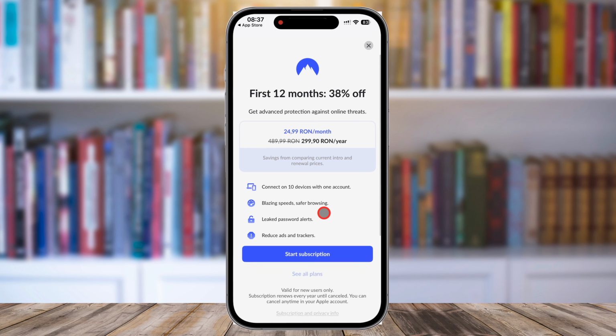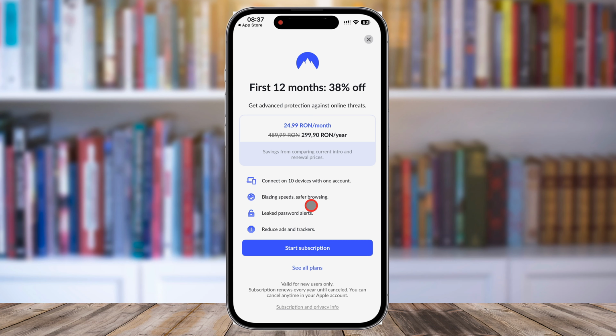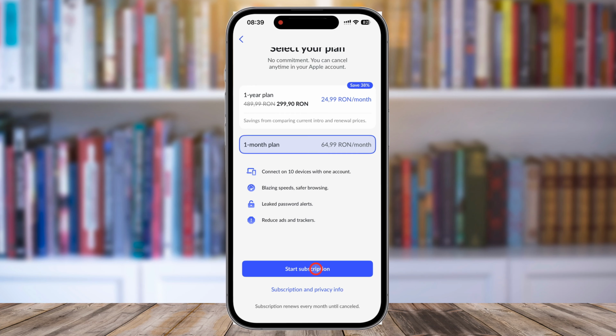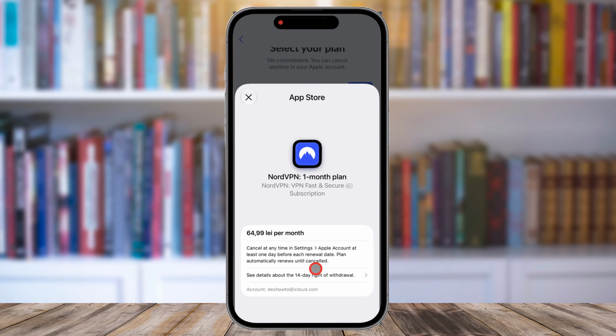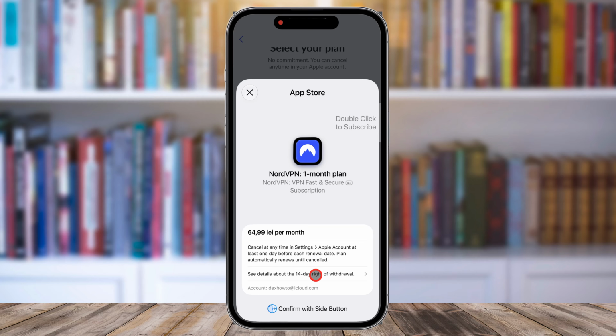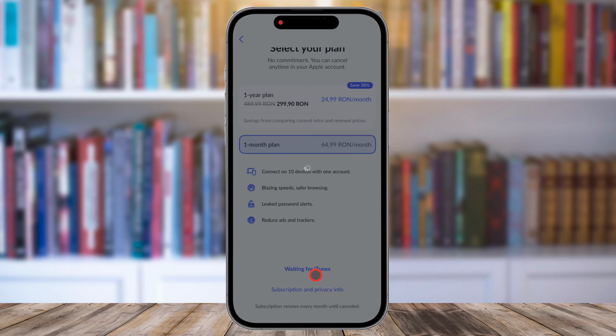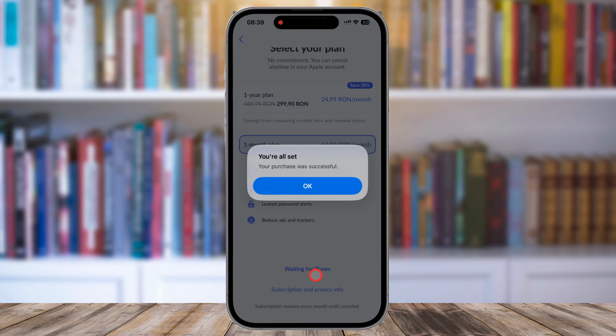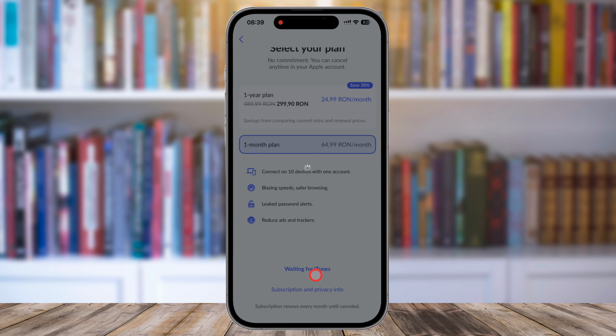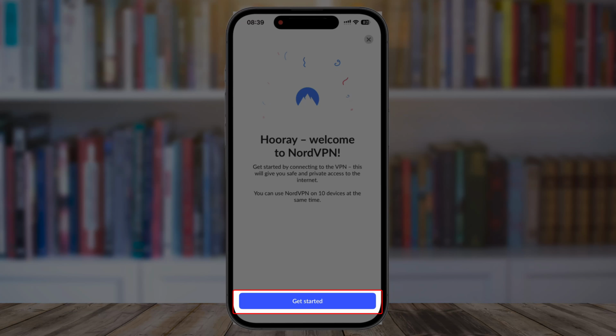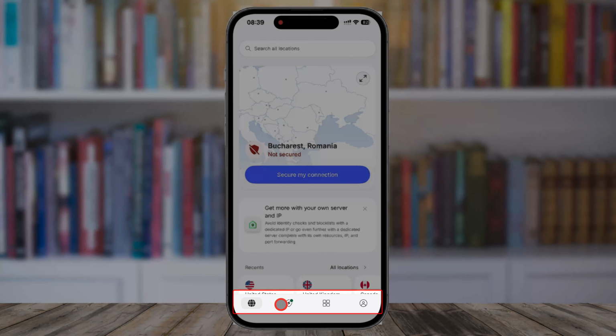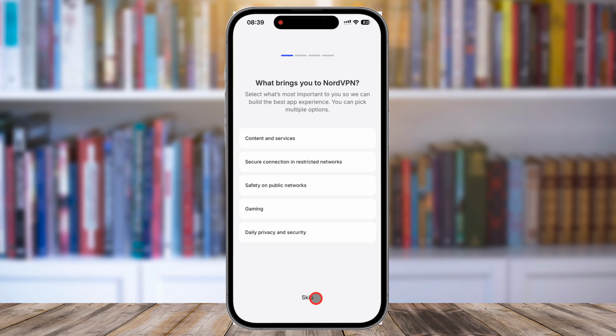Before you are connected to the VPN, the system will ask you if you do not have a subscription. Choose the right subscription for you. I will choose a monthly. After you pay for the subscription, you will get some pop-ups. Tap Get Started. Tap Next until you get to the Secure My Connection button and click it.